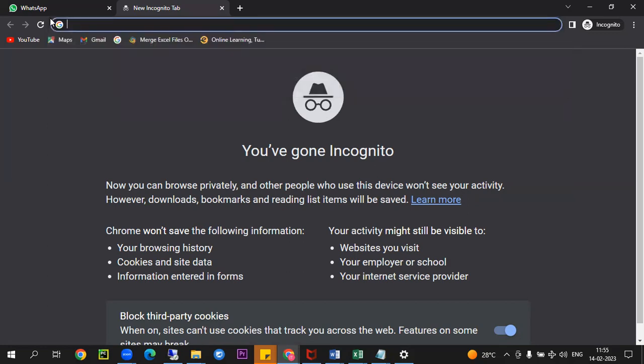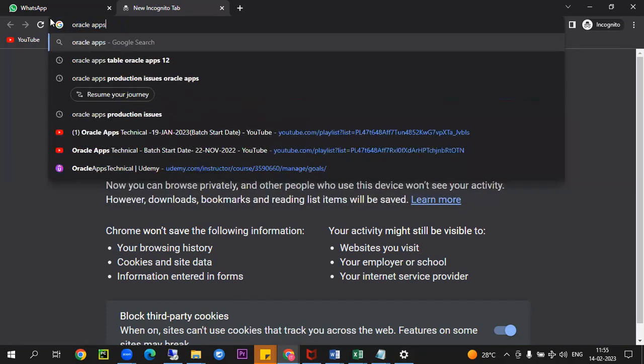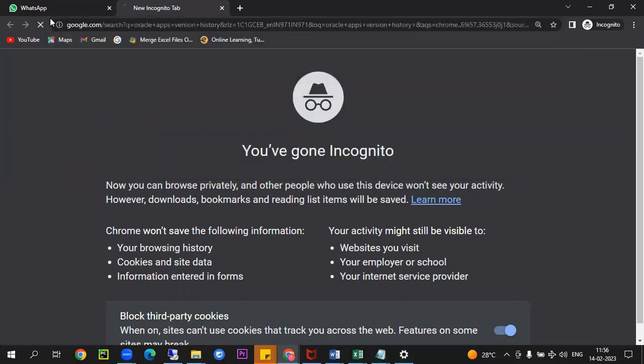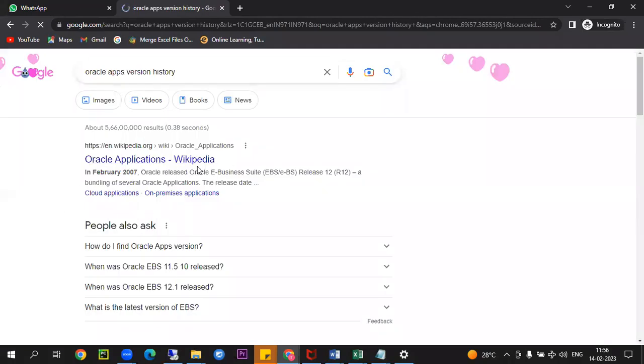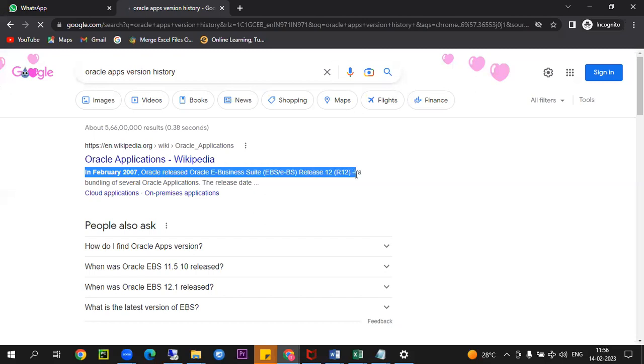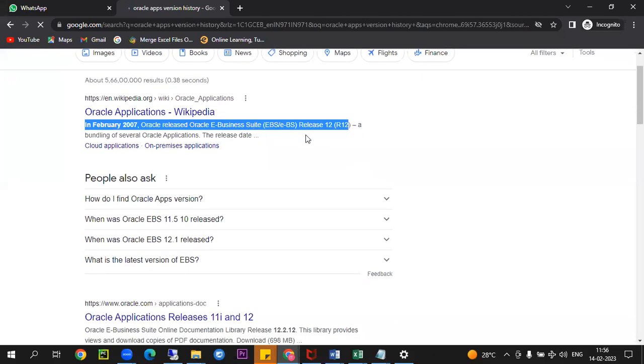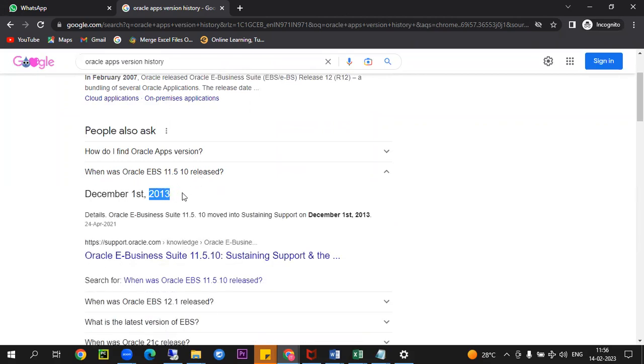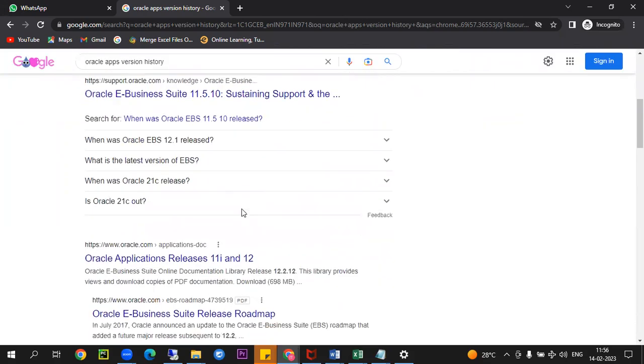Now I'm going to show you when Oracle applications was introduced. Okay, so we can say it is version history. They're mentioning 2007, that is release 12. Okay, not the Oracle applications, the very first version. So this is release 12. R means release. Earlier it was 11i. See, 11.5.10 version, they released in 2013. Like that it is. Now, we'll see the complete history.